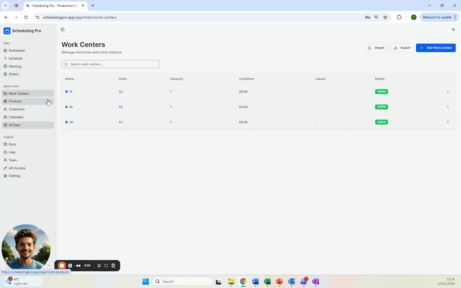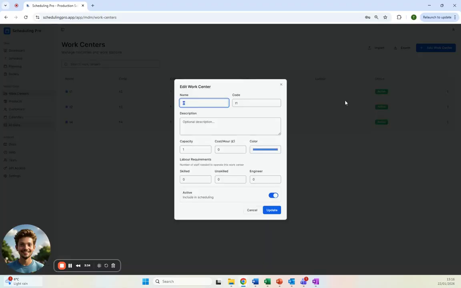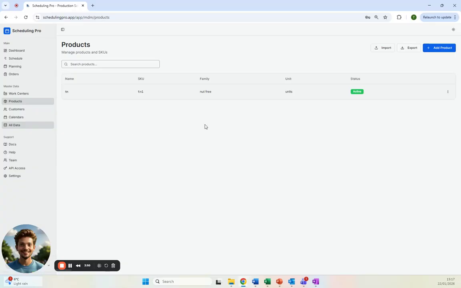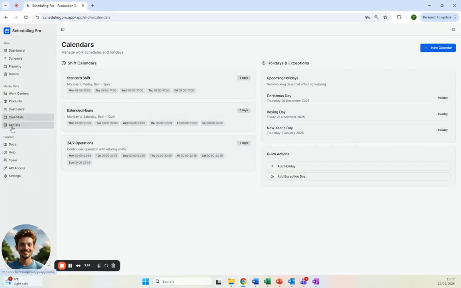And in the master data, this is where we can build out how the solution works. So at a very high level, what we have here is where the work centres are kept. So if I just go into here, hit edit and take a look, what we've got is the name of the work centre, its capacities, its cost per hour, an associated colour to it, what type of labour requirements it's got, and if I want it to be active in the schedule. We have the same for products, so we can manage all of our products in here. We can manage our customers in here, and we can manage the calendars in here as well.